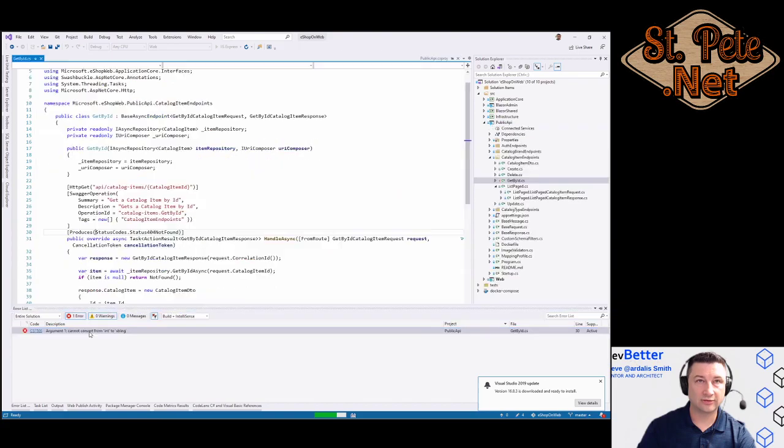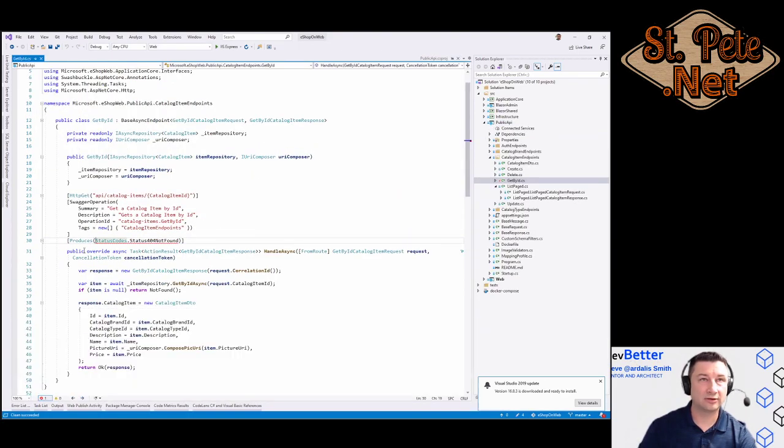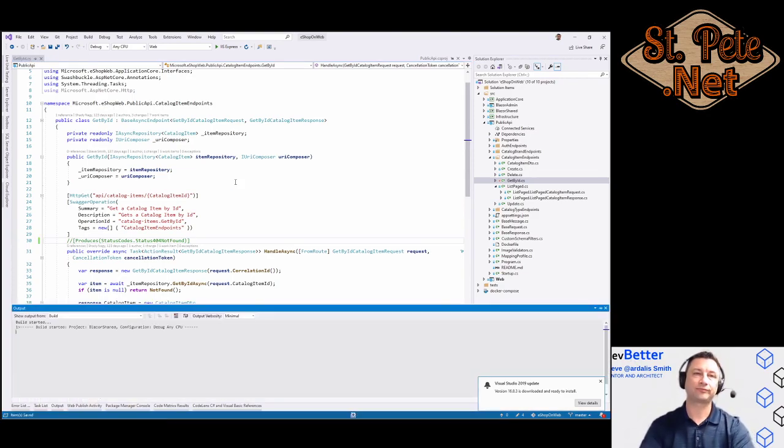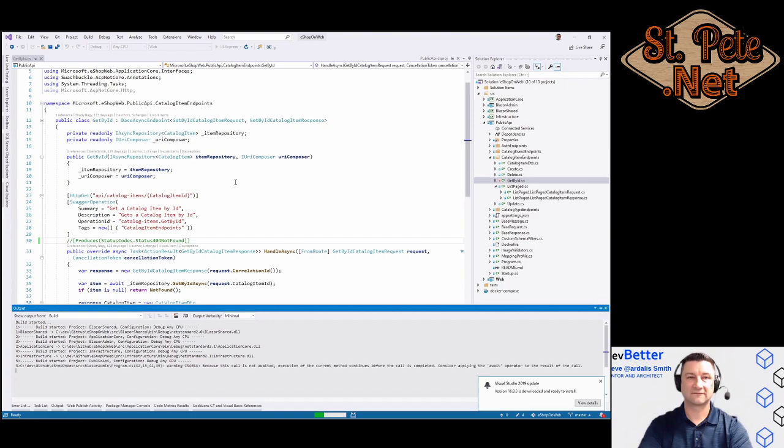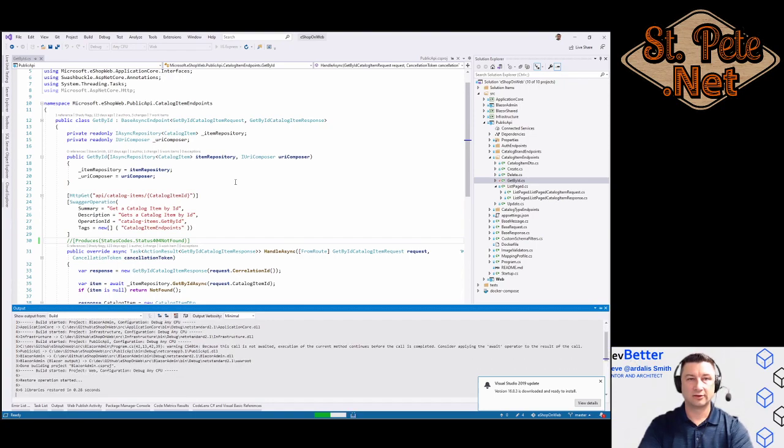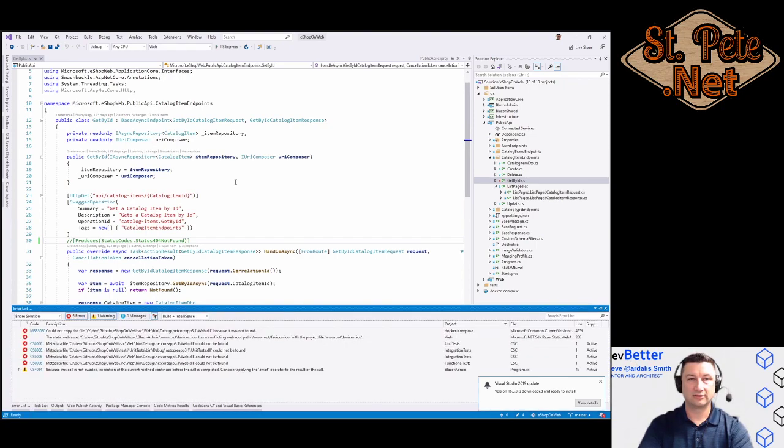And also this, what do I do here? I think I must have just been messing around with that, maybe? I don't know. Let's see if it builds. And no. Now it can't find any of these. What?